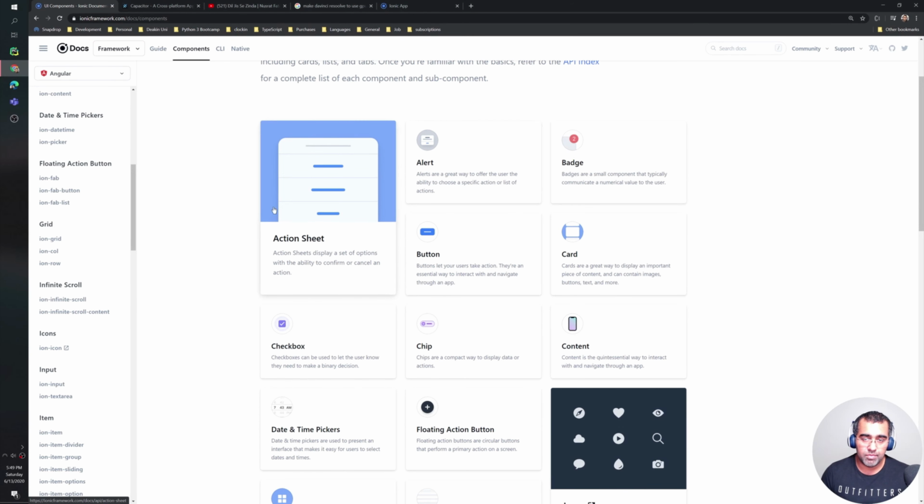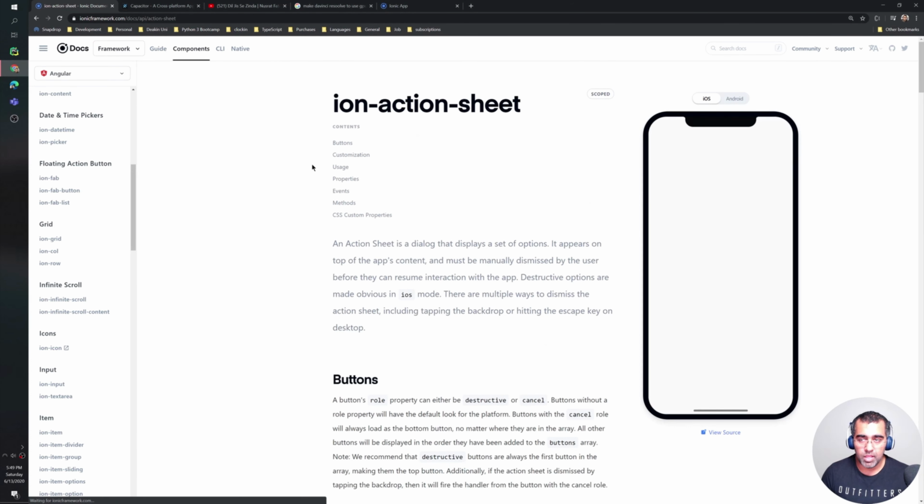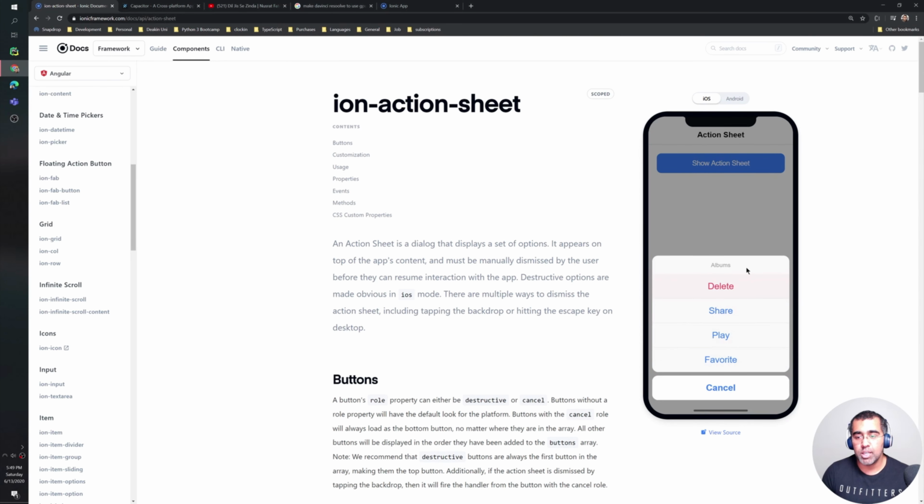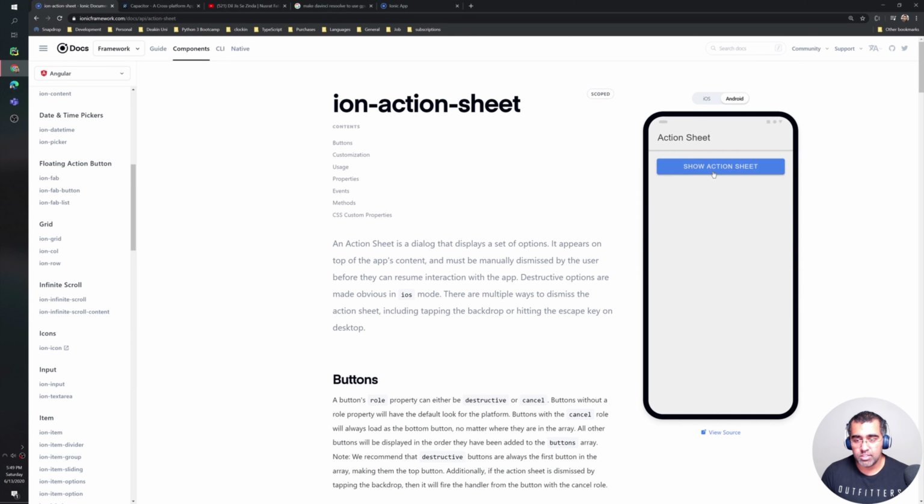So let's take a look at the first one, action sheet, okay? So here, if I click on this show button, you see this is the action sheet native look in iOS. But if I click on Android and click on action sheet, this is how your native action sheet looks on Android. So see, this thing is automatically handled.